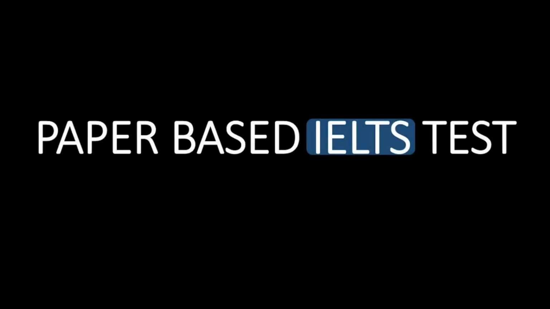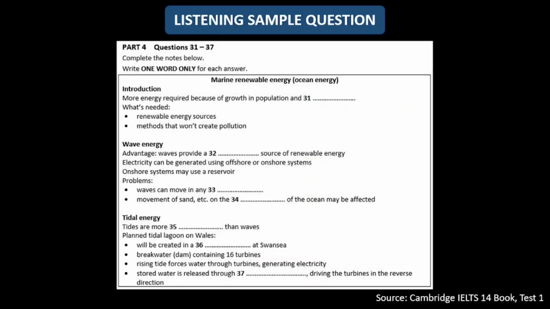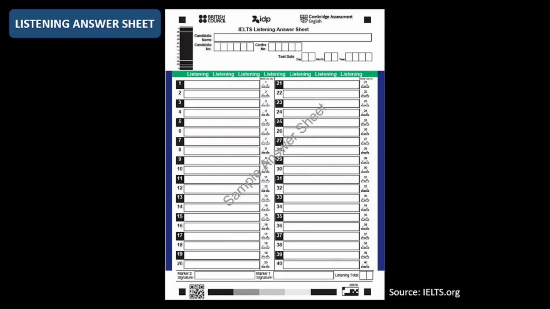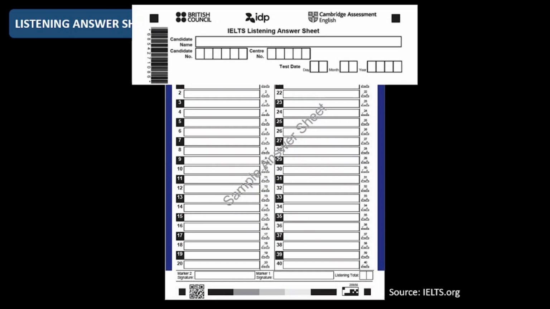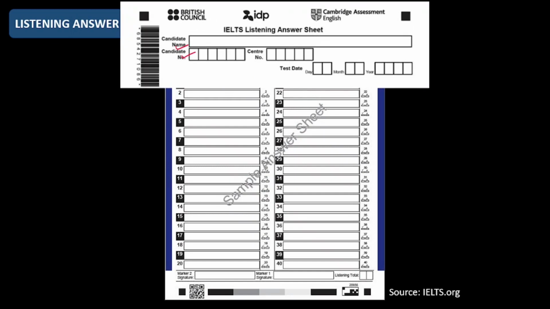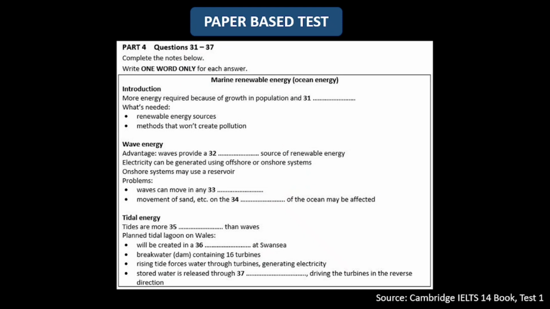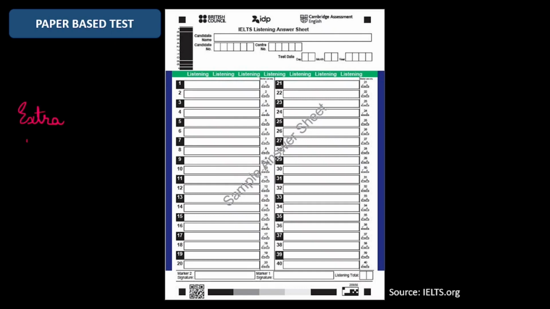If you're giving the paper-based exam, you will be handed a question booklet which has questions that look like this, along with a separate answer sheet that looks like this. Before the test begins, you are given some time to fill in your personal information like name, candidate number, test center number, and date on both the question booklet and the answer sheet. You are not allowed to open the question booklet before the audio instructs you to do so. Now, once the test begins, as you listen to the audio, you are supposed to write your answers on the question booklet itself. And at the end of the listening test, you will be given 10 extra minutes to transfer your answers to your answer sheet.